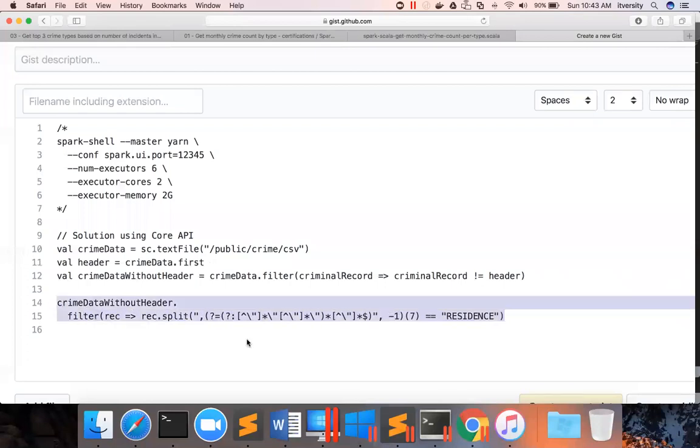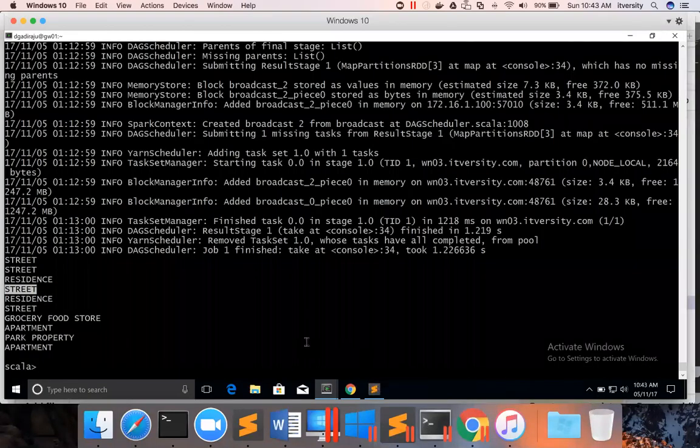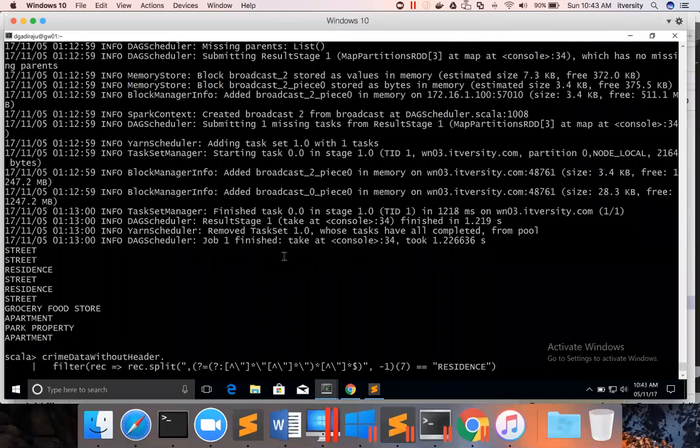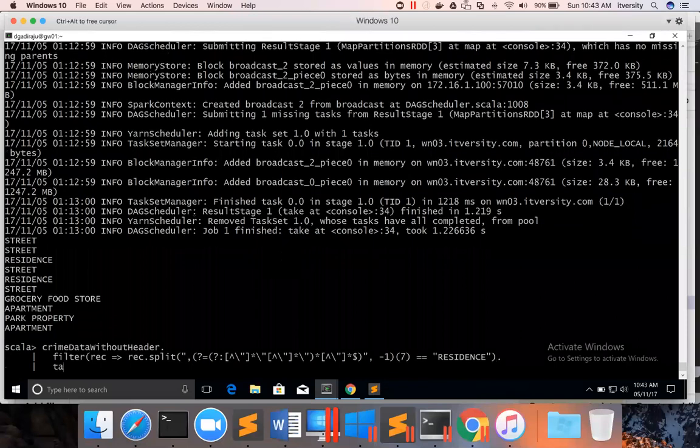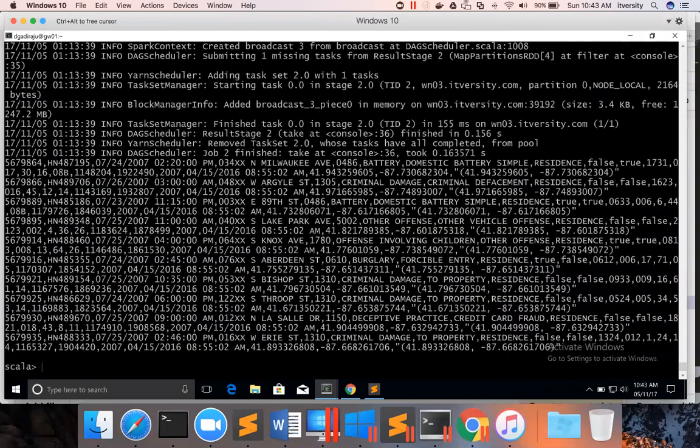Let us preview the data. I'm copying this and pasting it here. Dot take off 10 dot for each println, and you can see all the records have residence in them. And after filtering, we have to use map and get the crime type comma 1, so that we can actually perform the count for all the crime types within the residence location.